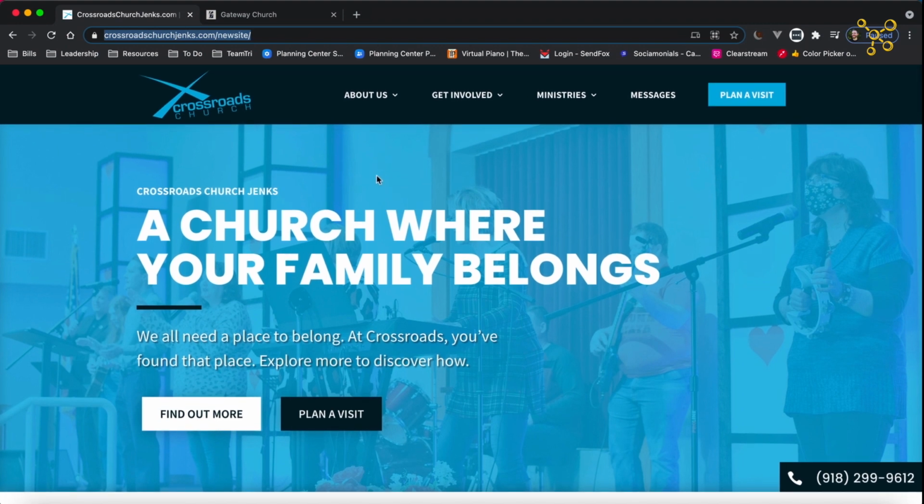The other buttons are going to be big blocks of things, okay? So you can see on this site we have about, get involved, ministries, messages, and of course, plan a visit. For most churches, you don't need anything additional in the header menu. Keep it as simple as possible.